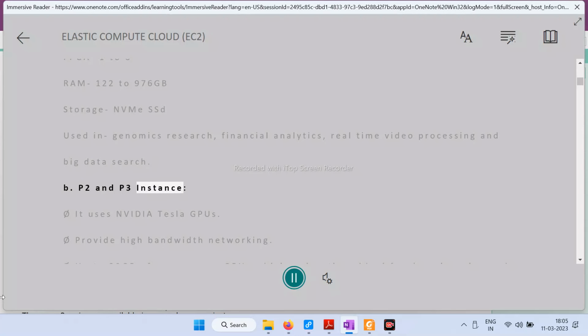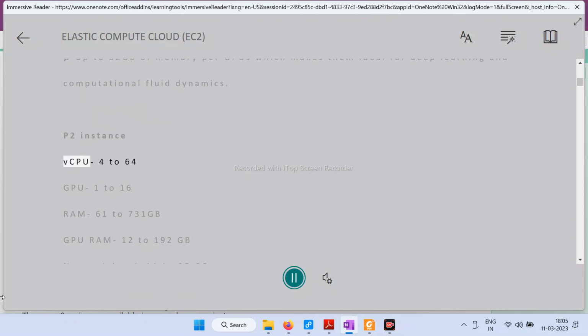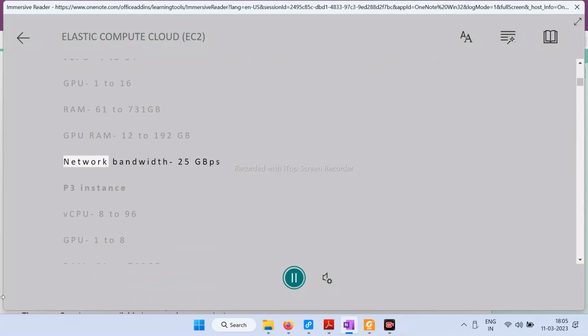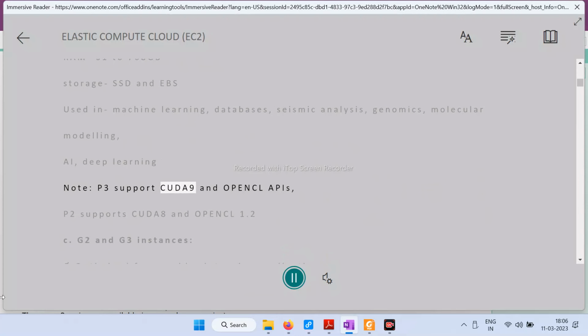B. P2 and P3 instance. It uses NVIDIA Tesla GPUs. Provides high bandwidth networking and up to 32 GB of memory per GPU, which makes them ideal for deep learning and computational fluid dynamics. P2 instance: vCPU 4 to 64. GPU 1 to 16. RAM 61 to 731 GB. GPU RAM 12 to 192 GB. Network bandwidth 25 Gbps. P3 instance: vCPU 8 to 96. GPU 1 to 8. RAM 61 to 768 GB. Storage SSD and EBS. Used in machine learning, databases, seismic analysis, genomics, molecular modeling, AI, deep learning. Note, P3 supports CUDA 9 and OpenCL APIs. P2 supports CUDA 8 and OpenCL 1.2.